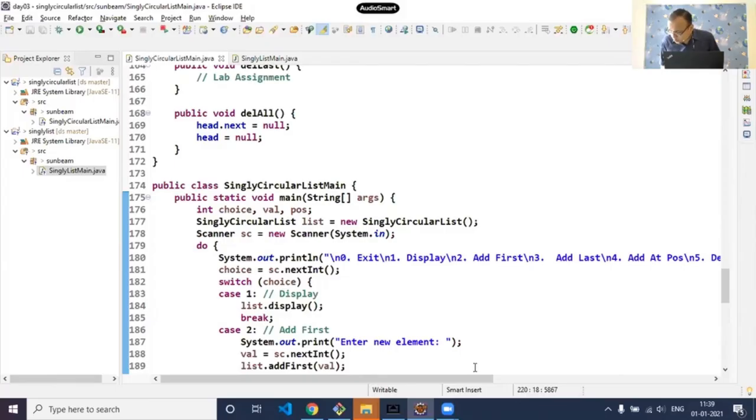So the point to note over here is that in a singly circular linked list, what we are doing is quite similar to the linear linked list. Literally, the add position and delete position code we have copy-pasted as it is, and then they are working directly.